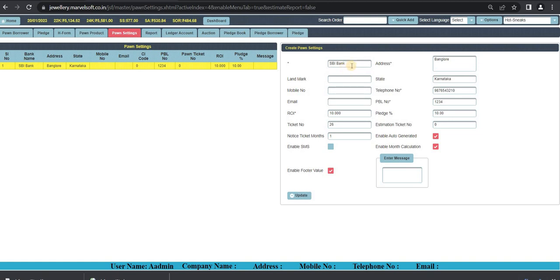Here you have to add the bank name, address, state, mobile number, PBL number, pledge percentage, ROI, and you have to enable the auto generated, enable month calculation, and enable the footer value, and add the ticket number and the notice ticket month. If you want to enter a message, you can enter a message here and then click on update. By clicking on update, the updated message will be displayed here.